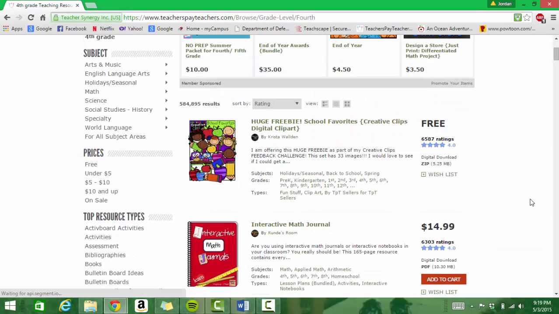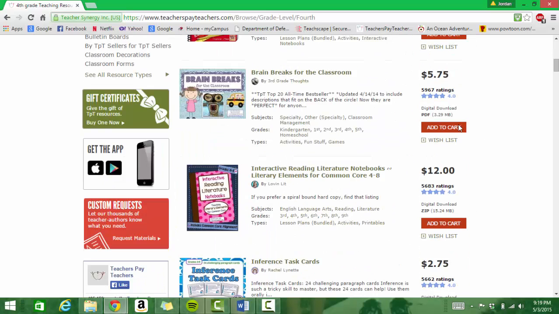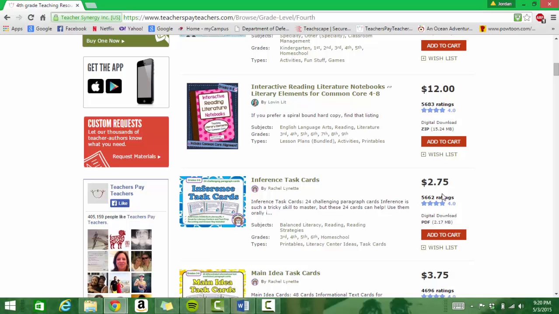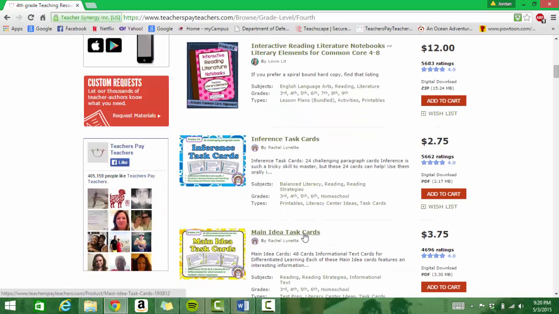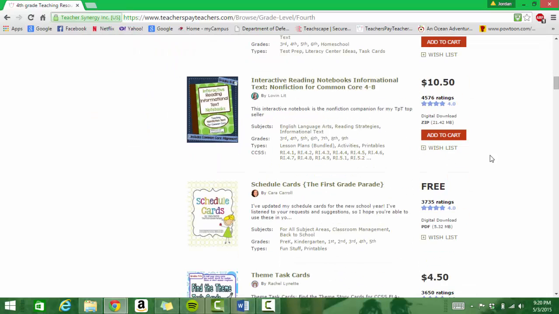And just clicking on 4th grade, the first thing that comes up is free. It's a Creative Clips digital clip art. It's very cute. Now you'll see that some things are more expensive and some things are cheaper. Like inference task cards, main idea task cards. Now these are things that I would personally download, and then I would send these home with your children to practice with. I would never ask you to pay money for any of these. Now, if you would like to, feel free. All you have to do is make a free account, but I would never ask you to.